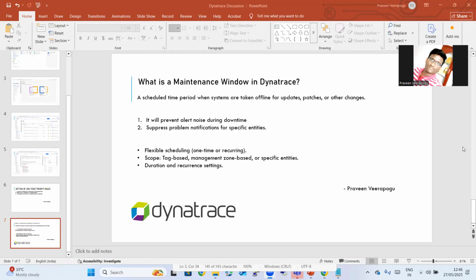It will prevent alert noise during the maintenance window and suppress problem notifications for specific entities. For example, if you want to apply this maintenance window only on a synthetic monitor, you can apply it especially on synthetic monitoring without disturbing other entities in Dynatrace. The main purpose of this maintenance window is to avoid false alerts during planned downtimes or changes. And it will pause anomaly detection for services like host, application, or the entire environment. So make sure of it.